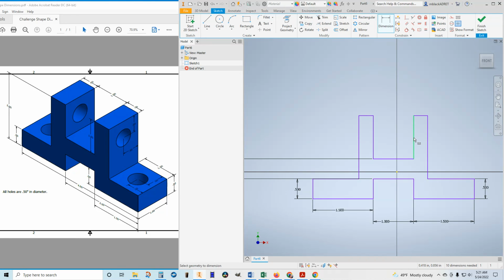Okay, we're getting closer here. Let's take this dimension here and here. This is also going to be 0.5.